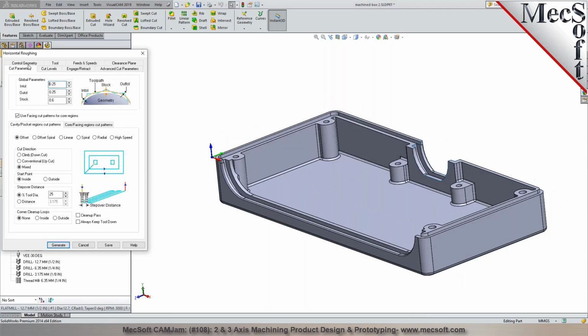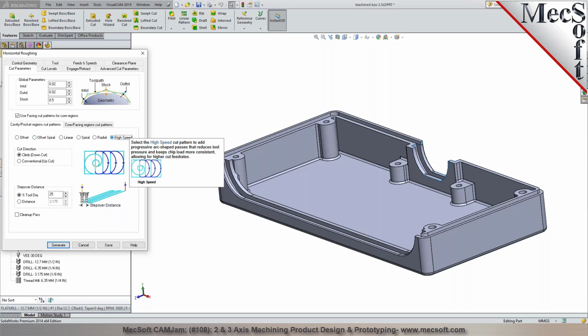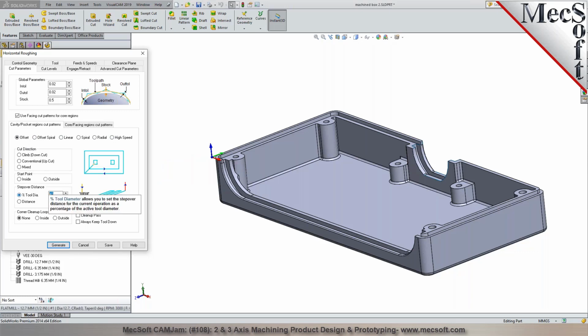And then you go down to cutting parameters. This is where you can specify your tolerances for roughing. You can specify your stock to be left after the roughing process is completed. So I could say leave about 1/2 millimeter of stock. And then you can choose the cutting patterns in here. For cavities, you can use an offset, spiral, linear, or even a high speed, which is like an adaptive or a bicaudal cut pattern. You can use that right in here. You have each of these controls. You can specify them.